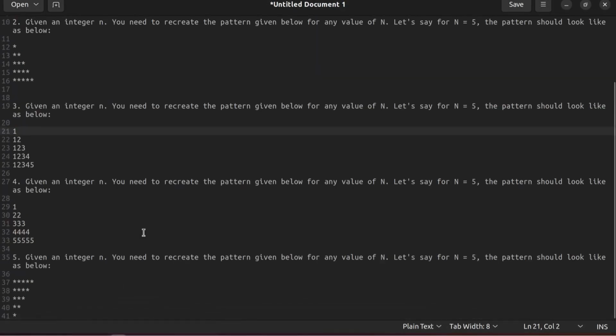Inside the next pattern, given an integer n, you need to recreate the pattern for any value of n. For example, n is equal to 5, so it needs to look like this. Means when i is equal to 0, it should print 1 time only. When i is equal to 1, it should print 2 times. When i is equal to 2, it should print 3 times.